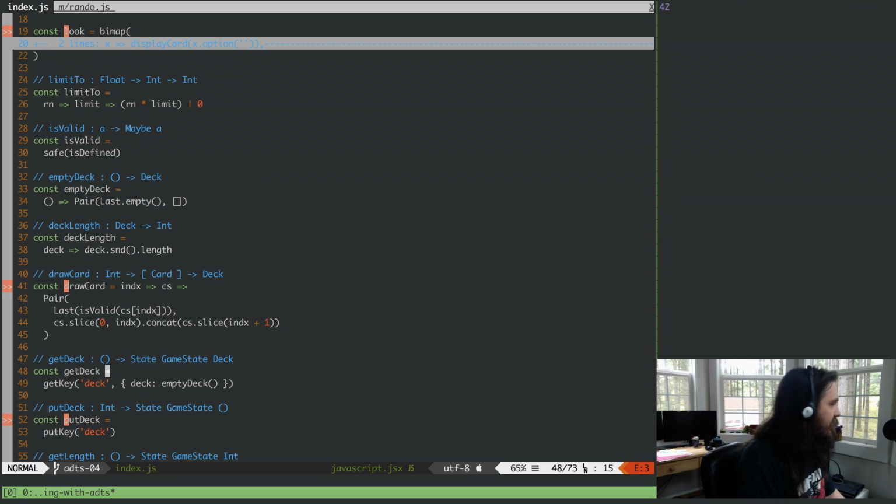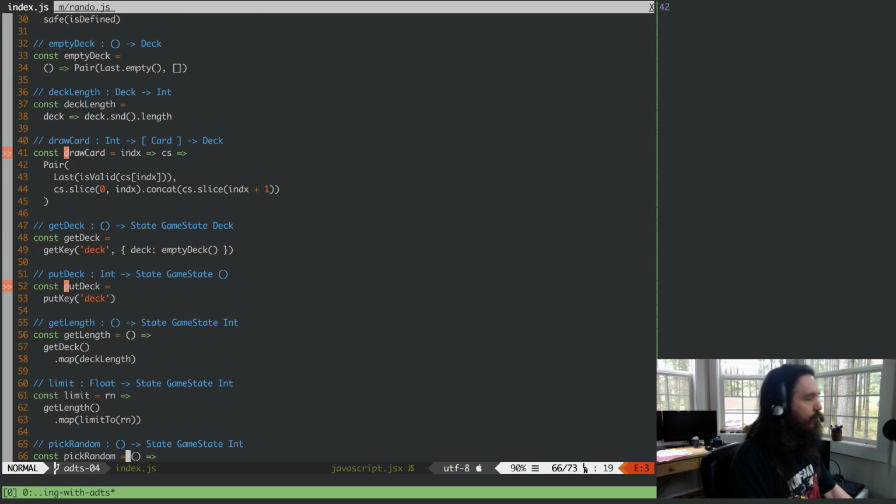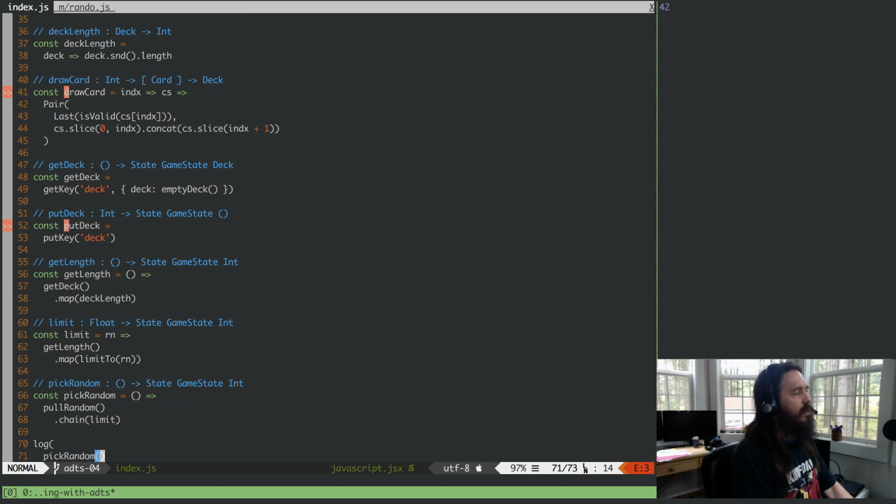So we have our getDeck and putDeck, which are our helpers for accessing the state. And then this is the stuff that actually does the state transitions. These are our state transition functions. So we have pick random, we have limit, and we have get length. Anyway, those are our transitions that we're going to use.